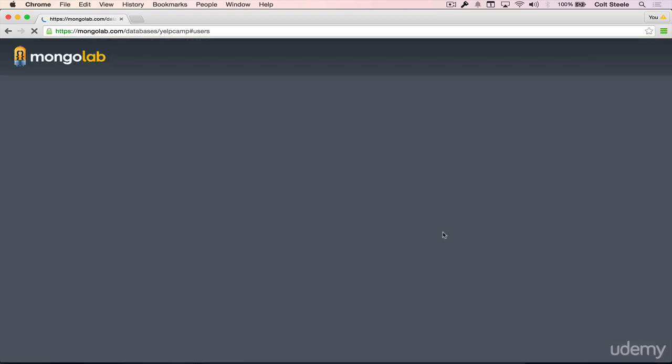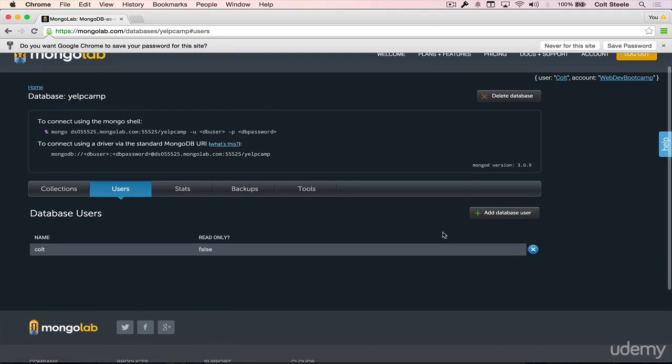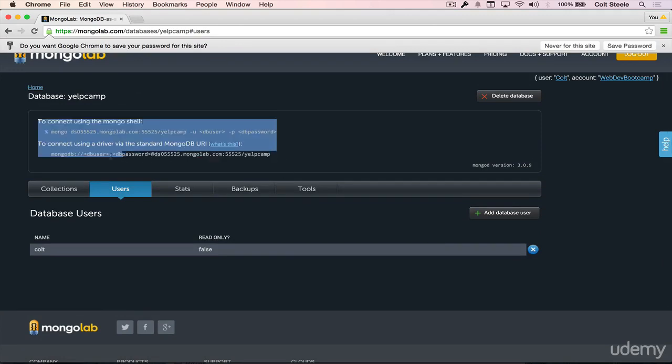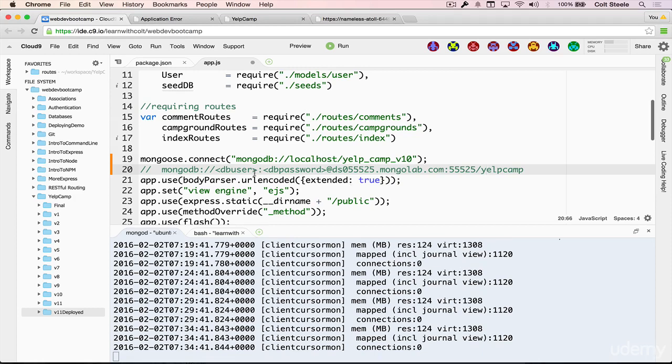All right, so click create. Now we're going to go back. You can copy this URL if you didn't copy it yet. Go back here, and we need to update this. Instead of DB user, we want Colt, and instead of DB password, we want the password that I set, which is Rusty. Whatever password and username you set there is what you need to use.